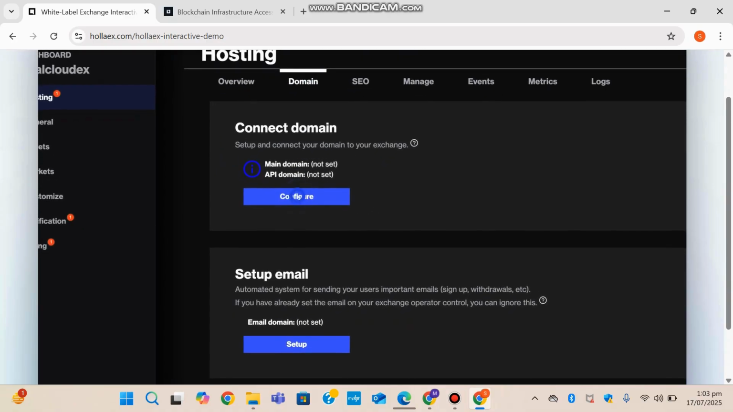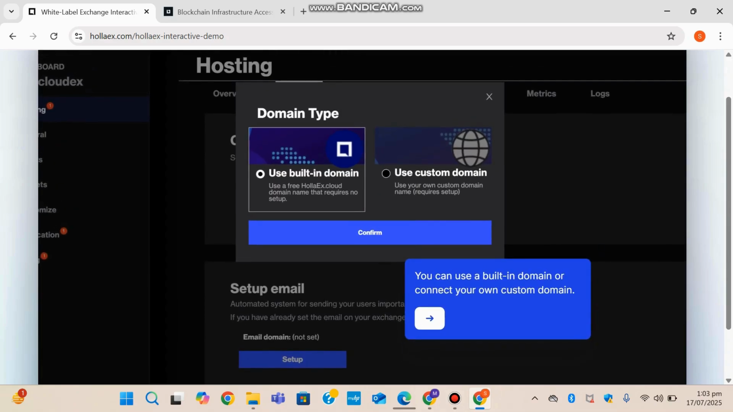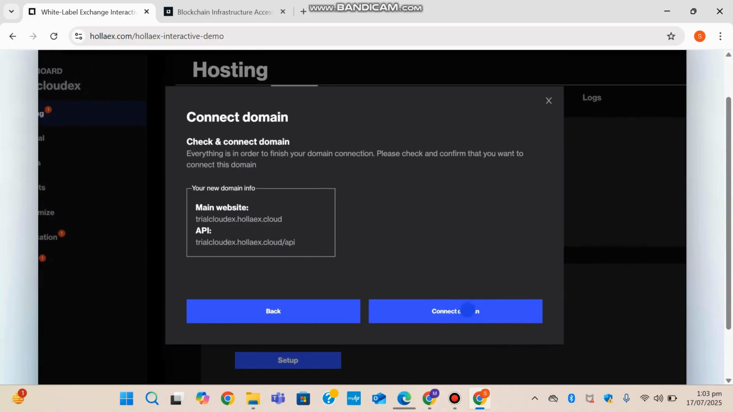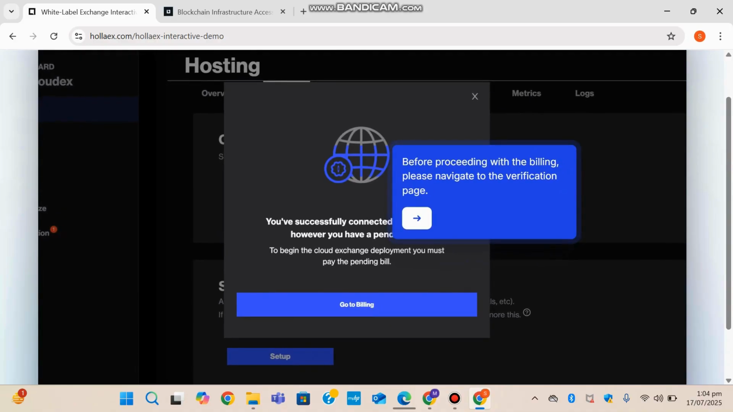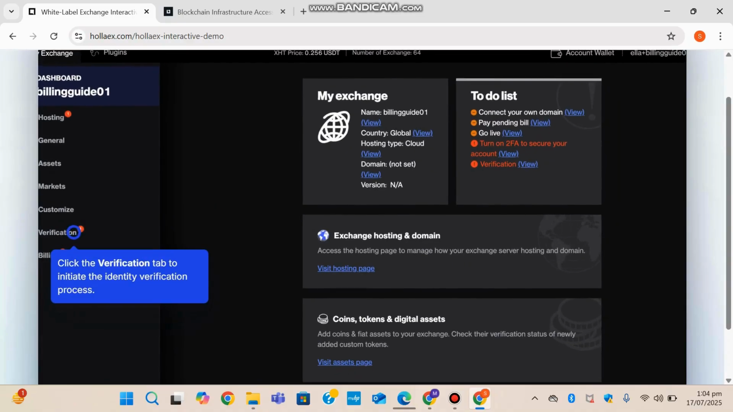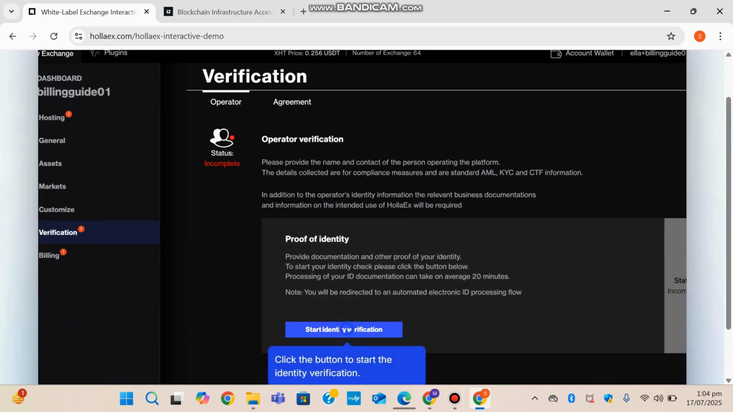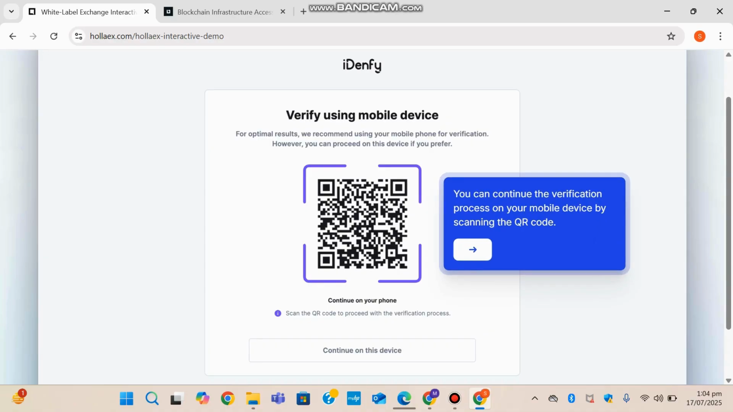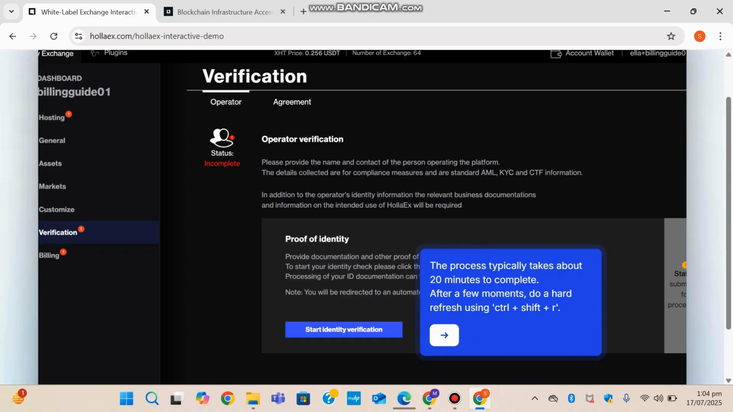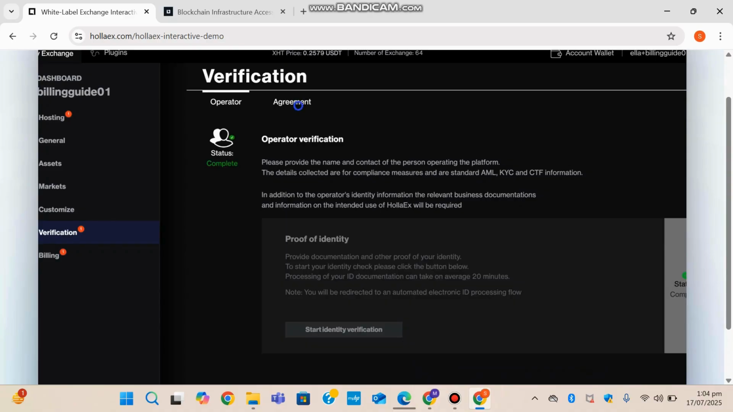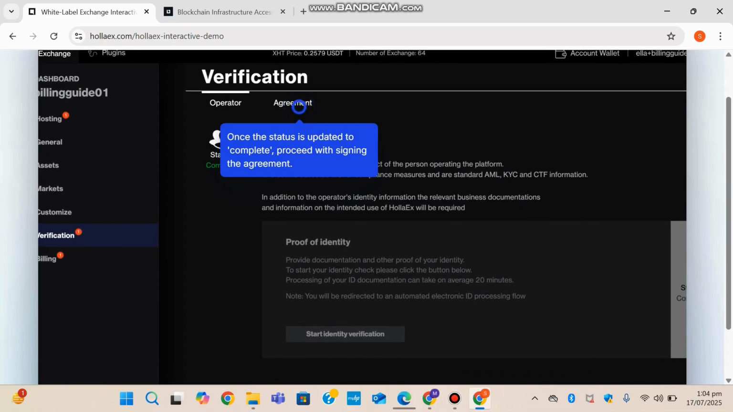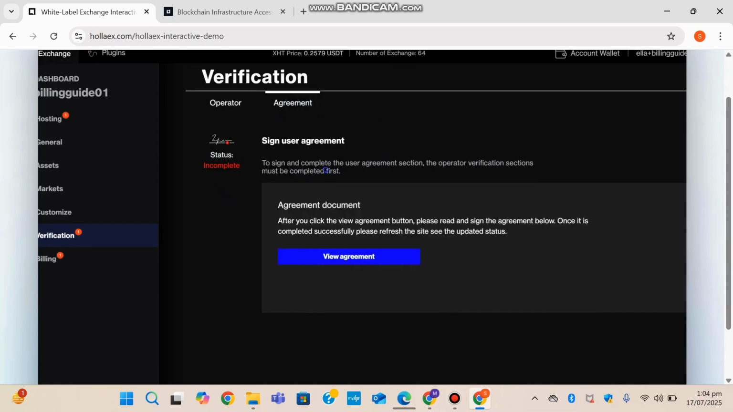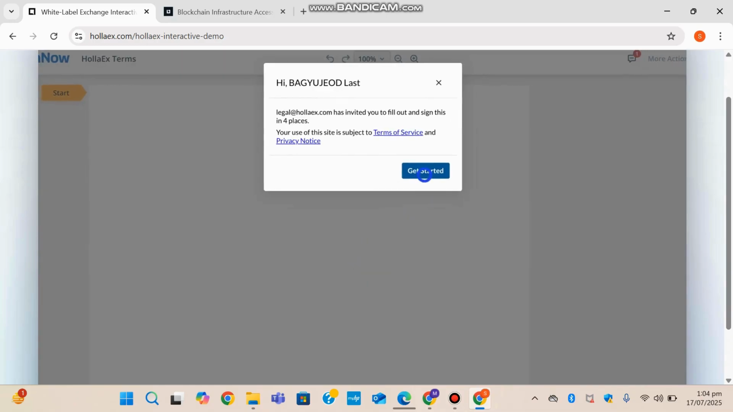You can go into domains, configure your domain, and confirm the type of domain you'll be using. And you're going to connect your domain. Before proceeding with the billing, please navigate to the verification page. So you go up to verification. I really recommend using the interactive tour before actually going for the real exchange. So you start at the two-way verification, continuing the process on your mobile phone. The process typically takes about 20 minutes to complete. After a few moments, do a hard refresh using Ctrl+Shift+R. Once the status is updated to complete, proceed with signing the agreement. So just for your safety, your agreement, get started.